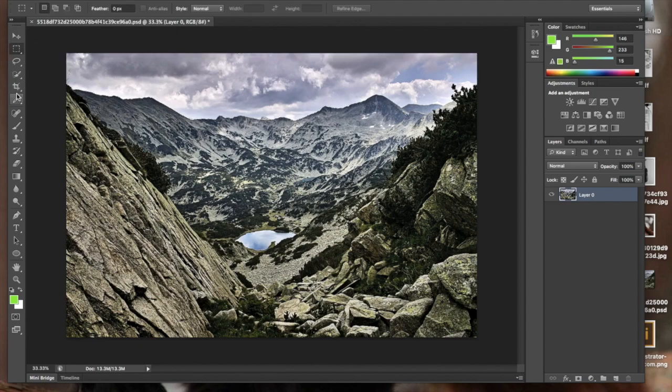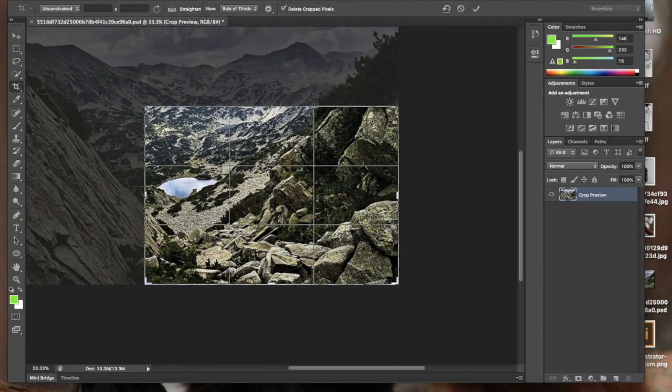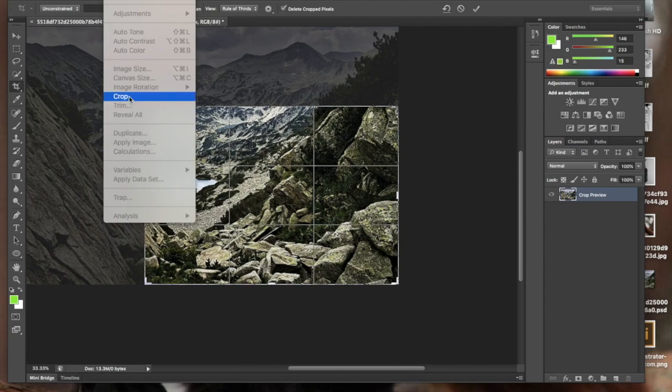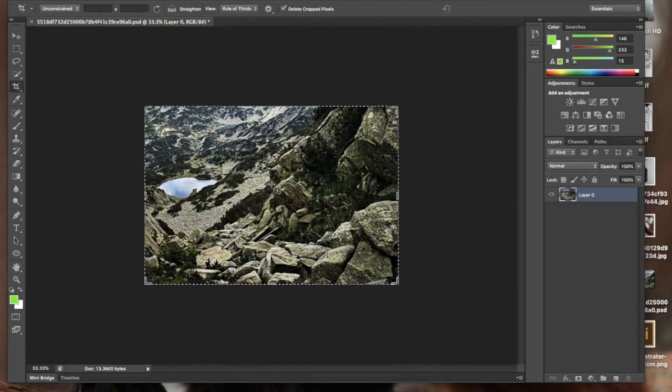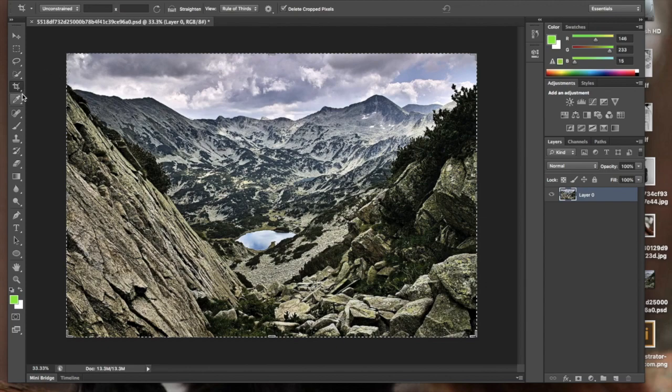The next tool that we have is the Crop tool, and this is just cropping an image. It's just like choose which part of the image you want cropped, and either go up to Image Crop, or you can double click it and it will get rid of everything outside the image that you've selected. We'll undo that one there.